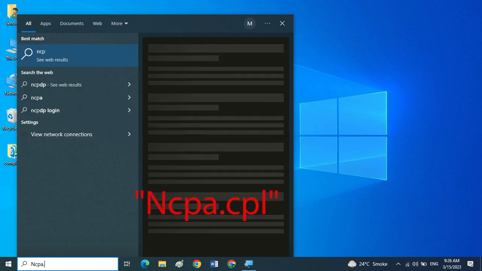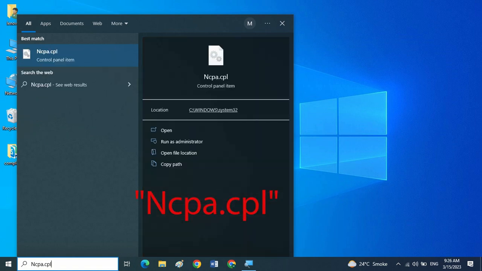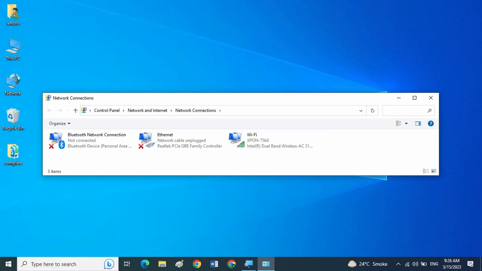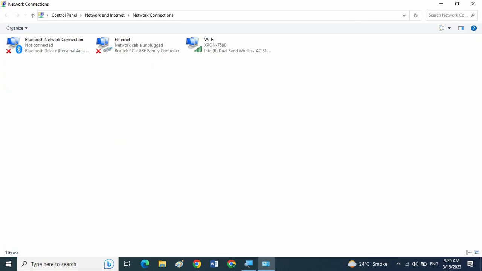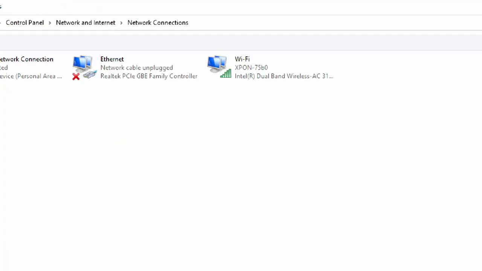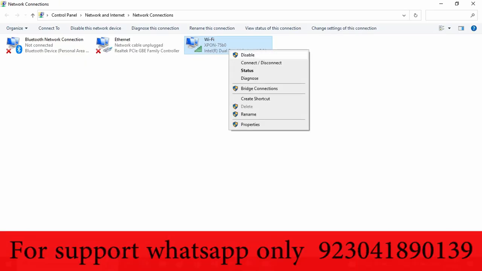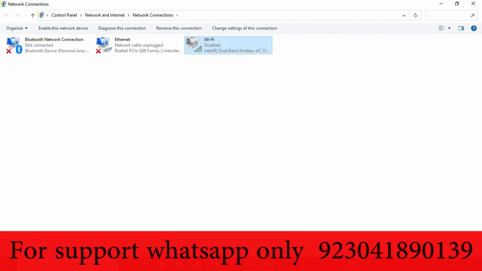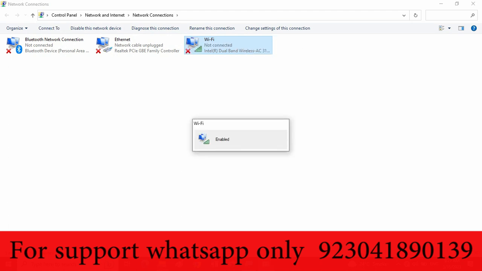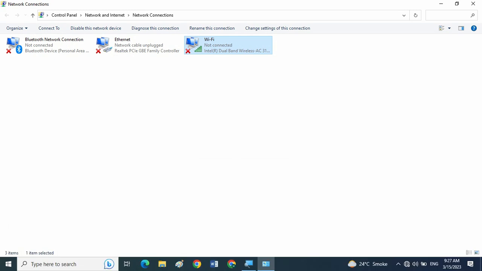Now type here ncpa.cpl. Click on it, right click on it and disable. After a few minutes, enable it again. When you enable it, your problem should be fixed. But if your problem is not fixed, then apply the next method.